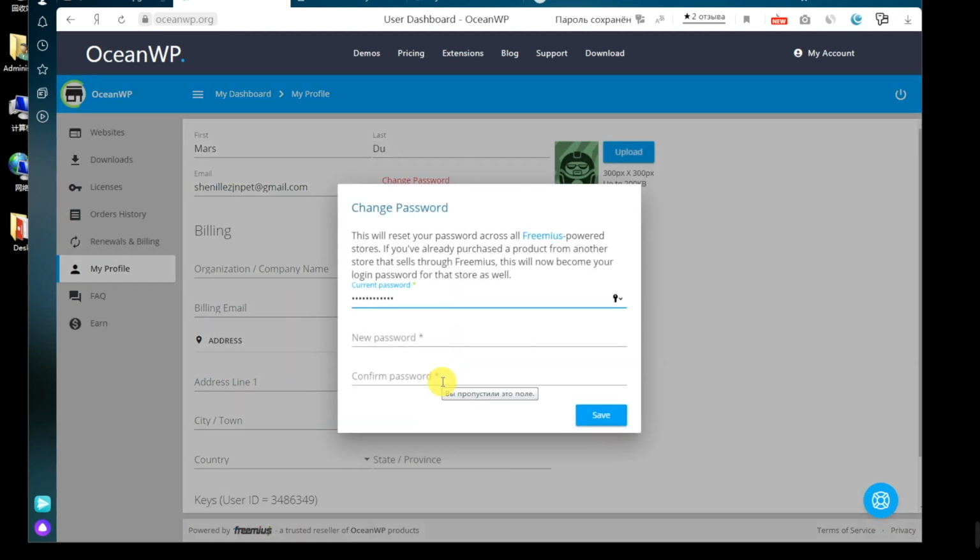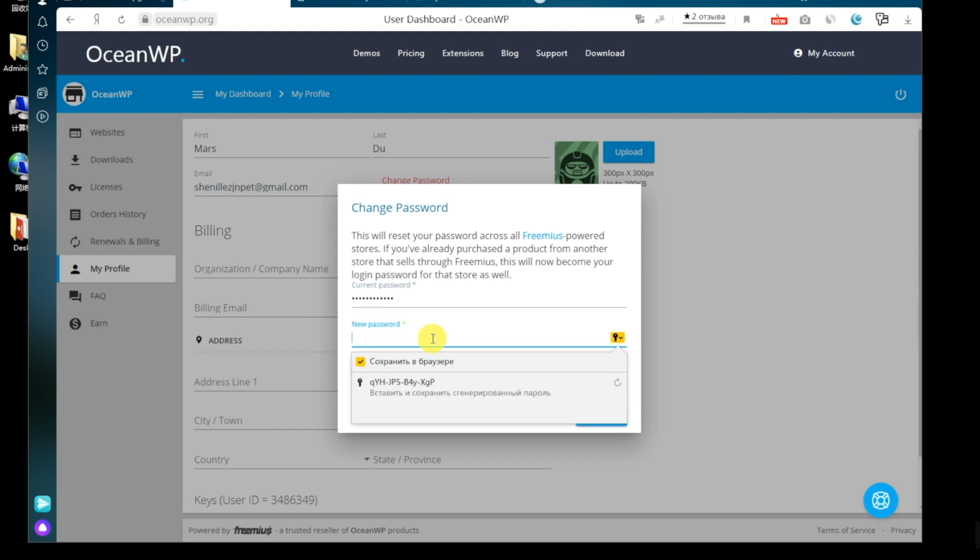Change your password. Write your new password. Confirm your password. And save it.